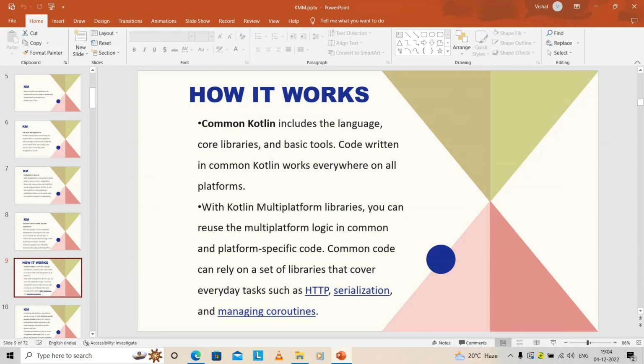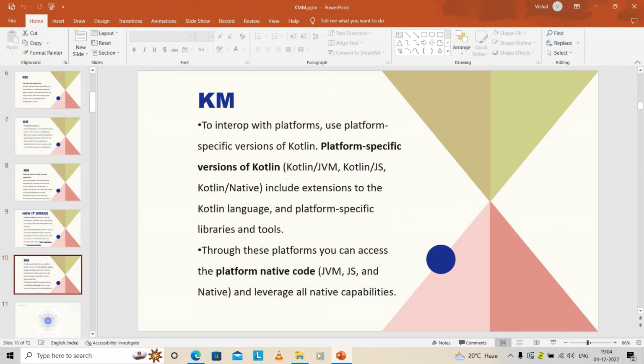I already shared the coroutine sessions before. That is very important, we have to work with this. So the coroutines work here in KM also, which means in multi-platform we can use this also. So what we say is that the common Kotlin includes the language, core libraries, and the basic tools, and the code written in the common Kotlin works everywhere. In every platform we can use this. Okay. And the tasks we covered, that is we have to manage the coroutines, we are using HTTP, we have serialization, these all we can do everywhere.